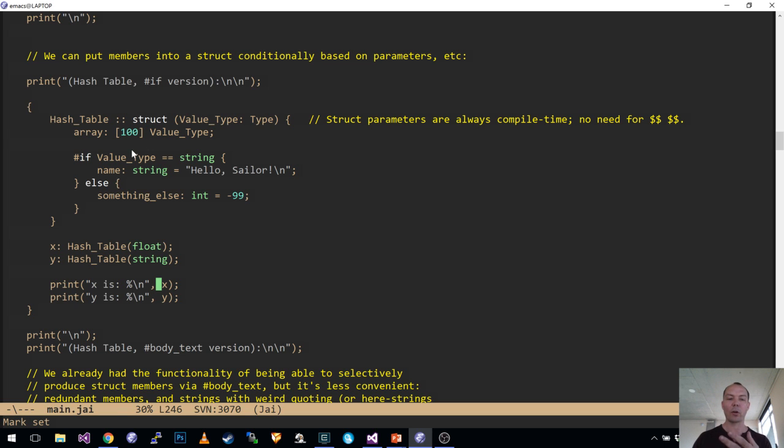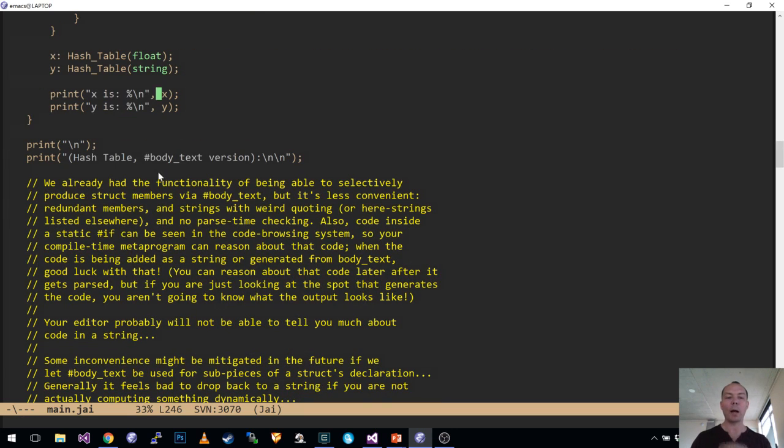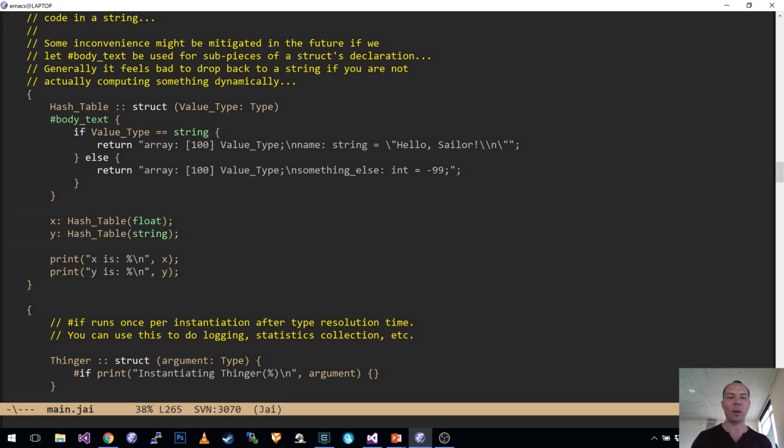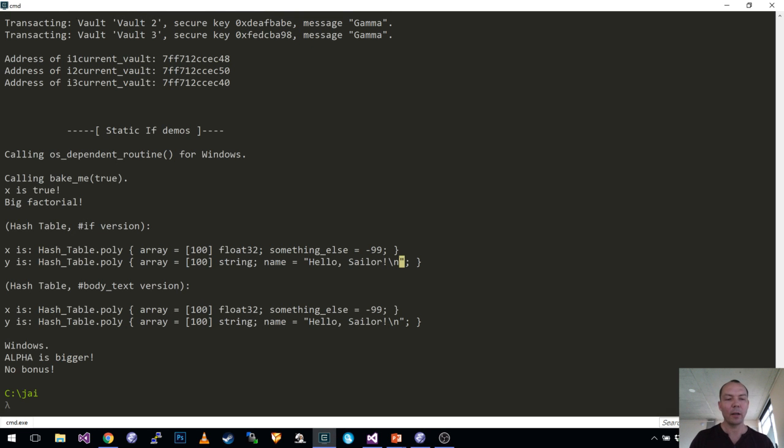defining the data structure. Now we had a way to do this before that we've demoed before, which is to use the body text directive. Okay, so I'm going to scroll down here to this example. It's the same thing. Let's just look at the output. The output is the same thing. It gives us the same results for each data type.